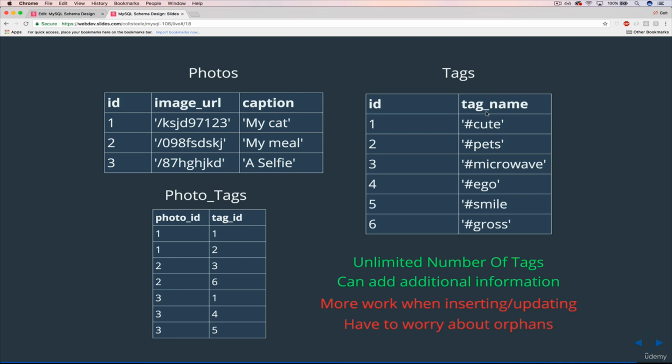We have a different tags table. So this tags table is just a tag name and an ID. And then we have a middle table, a join table called photo tags or tag photos or taggings or something, whatever you want to call it, which is an instance of a hashtag being applied to a photo. And all that it is is a photo ID and a tag ID.